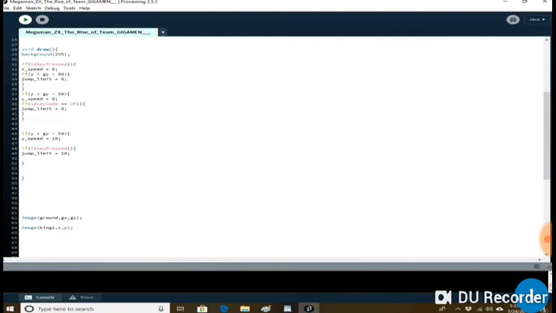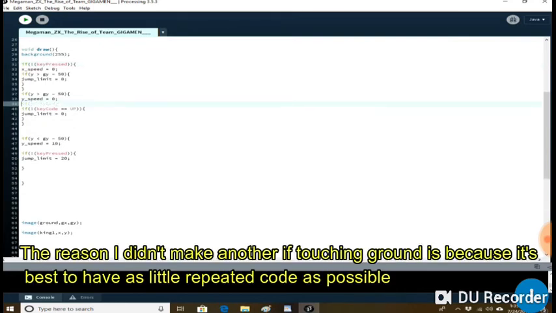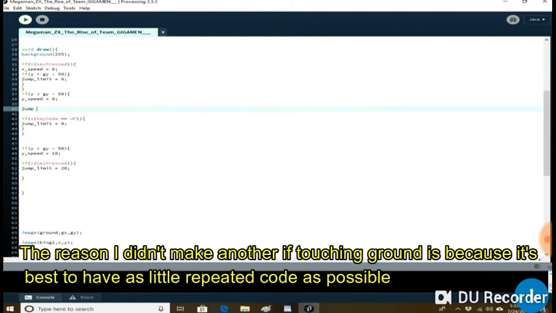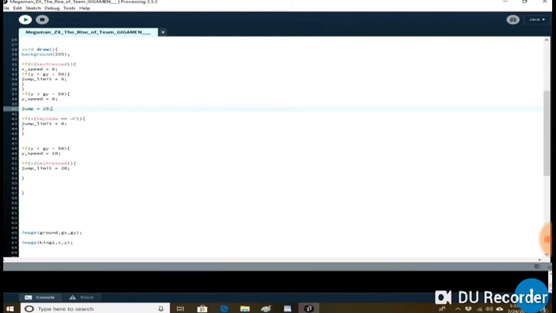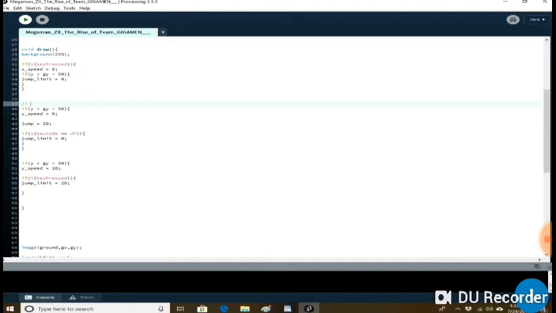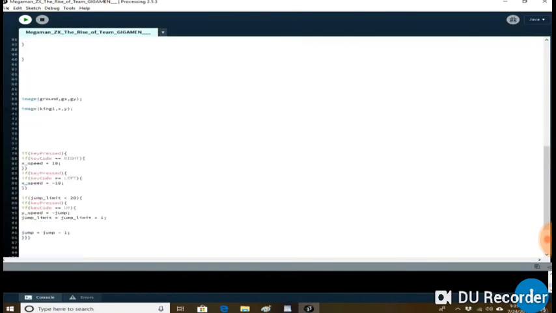So where is touching the ground? If y is less than, that means above the ground. If y is greater than the ground. Let's add a little comment here that says if king is touching the ground. And there you go. He looks almost as if he's jumping, except the falling is a little bit off.